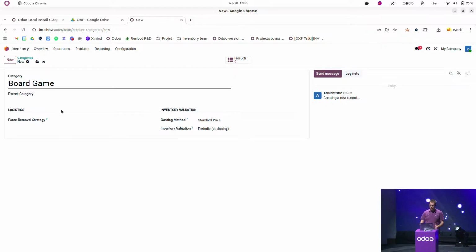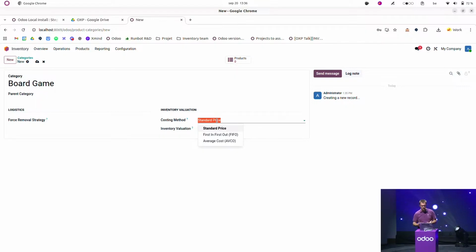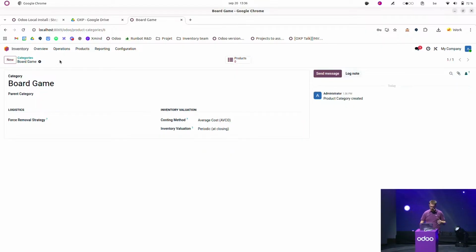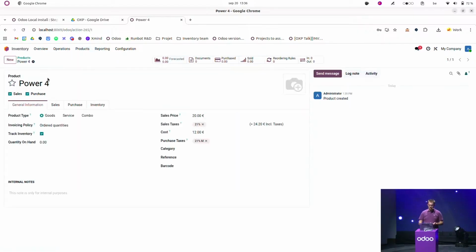Board game, and as you can see, there is other setup. Here, we only see one very important for stock management, which is the costing method. Costing method is how we compute our stock valuation, and in our case, we use the average cost to compute the cost of my product. I save it, and now I have the possibility to come back to my product, click on this product and link the product to my board game. With all this information, I create my product.